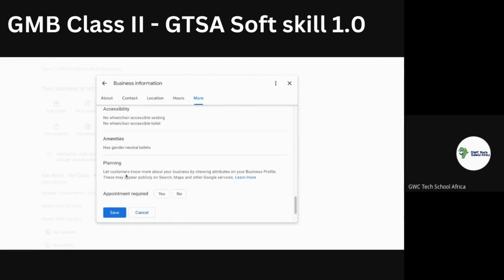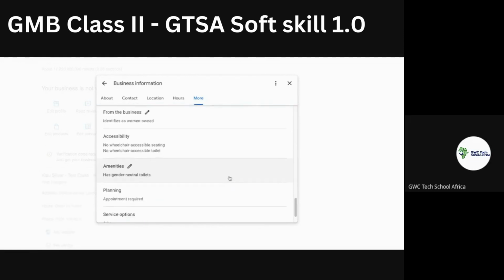Do people need to come to you and book an appointment before they can come to your office? If there is something of that nature, you click on yes. If there is not, you click on no. So mine, you have to book an appointment before you come and see me. So yes, people book an appointment.